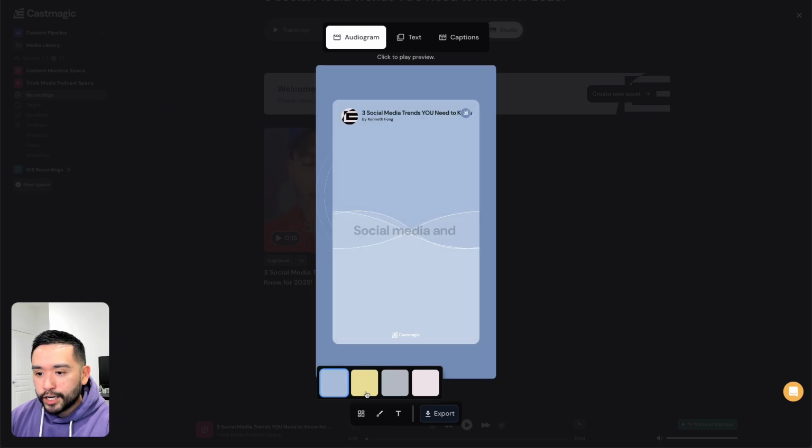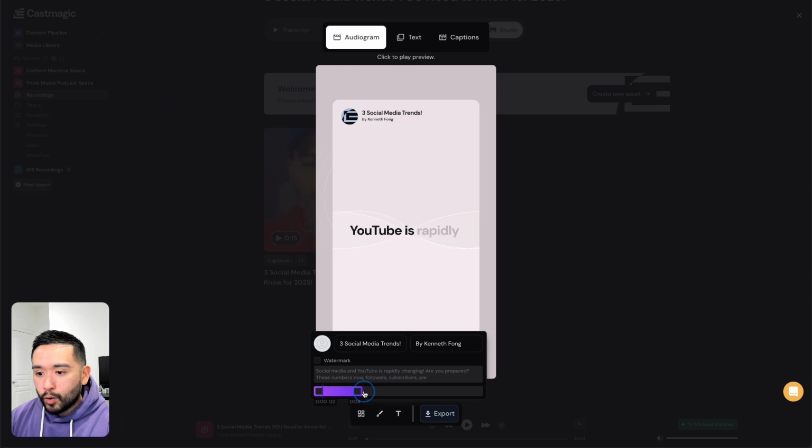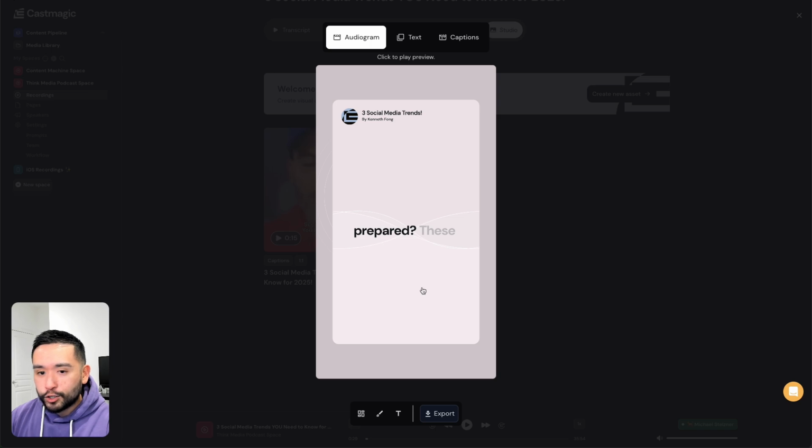You can also change the background color, and there's only 4 options here. And for the text, you can update this title here to anything you want. You can toggle on or off the watermark. And this is where you can drag which parts you want. Okay, so you could choose how long you want the audiogram to be, and then you can export it.